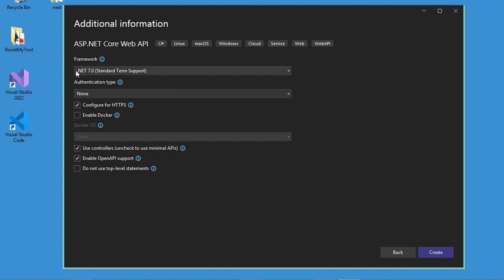In this window, we have to select the version of .NET. So let's select .NET 7, which is the latest version. For the authentication type, let's select None. Let's check this box to use HTTPS. Then we need to check this box to use controllers. And finally, let's check this box because we want to use Swagger to test our API. Now let's click on Create.